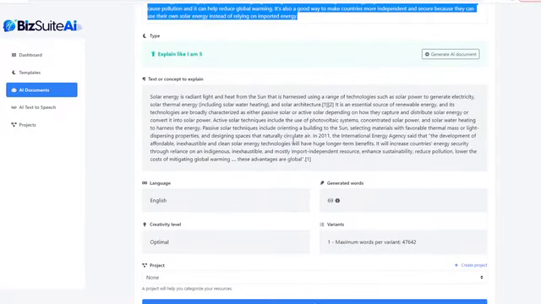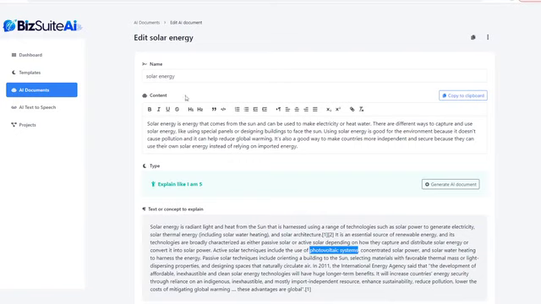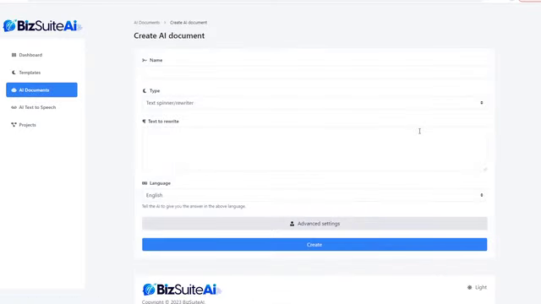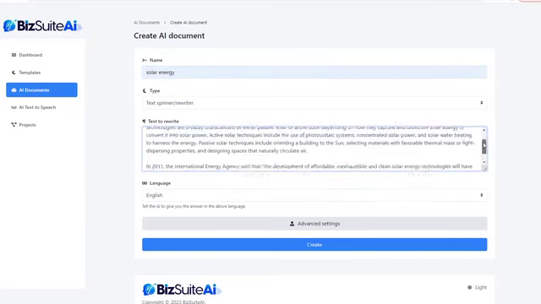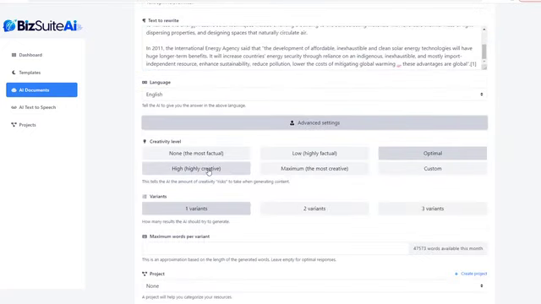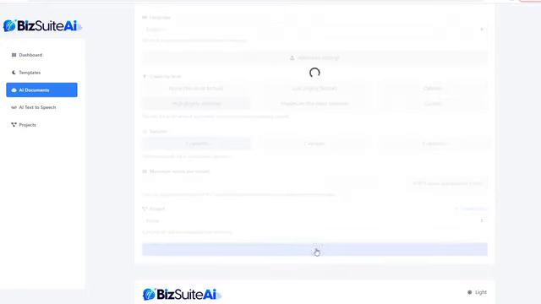It took something that was very complicated, full of words like photovoltaic systems, and turned it into something that a 5-year-old could understand. Let's move on to the next template, which is the text spinner or rewriter. Once again, I'm going to stick with solar energy. Since I already have it on the clipboard, I'll paste that same Wikipedia section about solar energy. This time, perhaps let's make it a little more highly creative. Let's let the AI take a little more liberty with this rewrite, and we'll click Create.